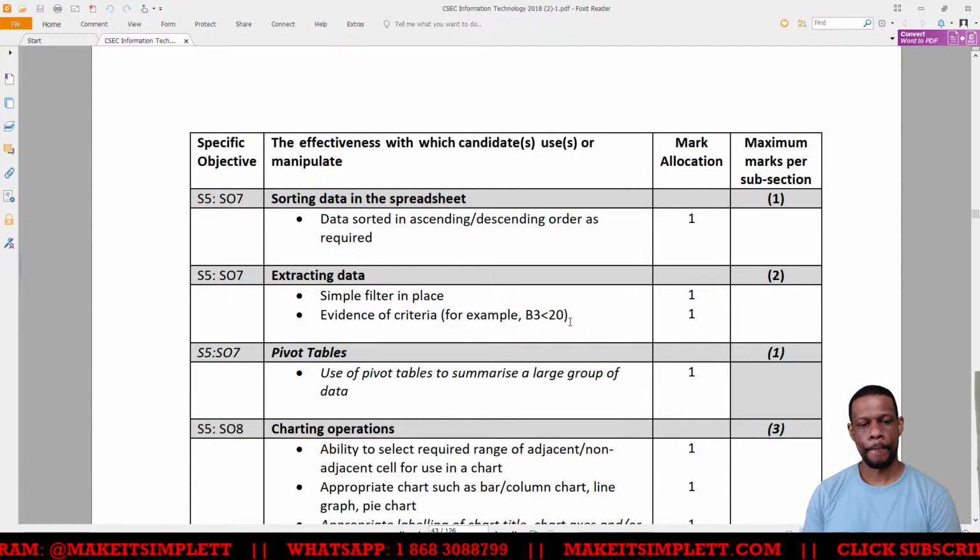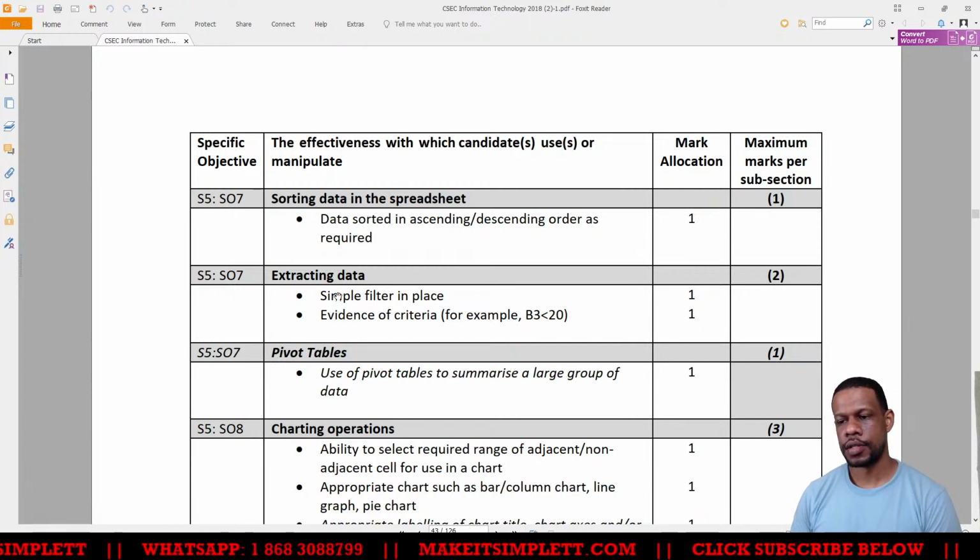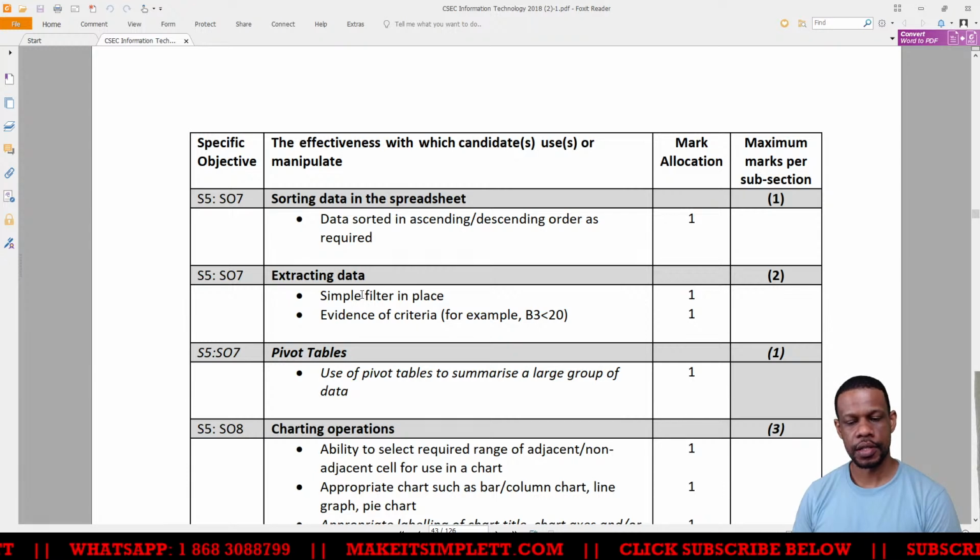Right. So there's another way that you can extract data to get the marks. You could do a simple filter in place.